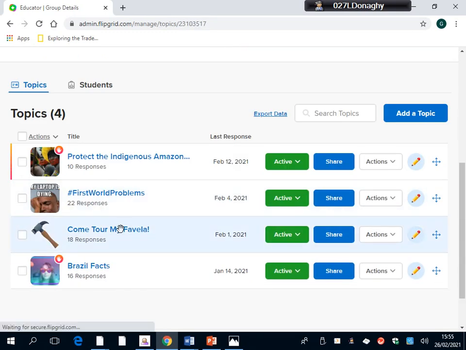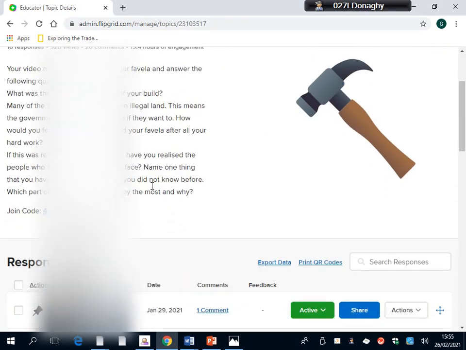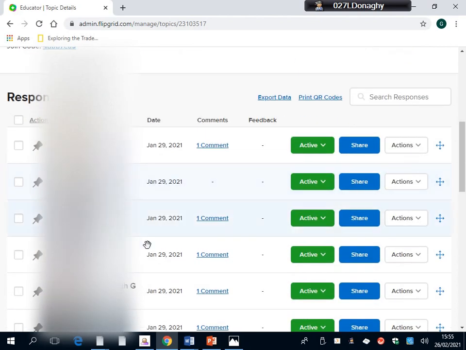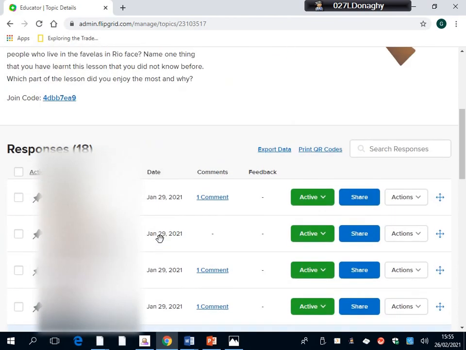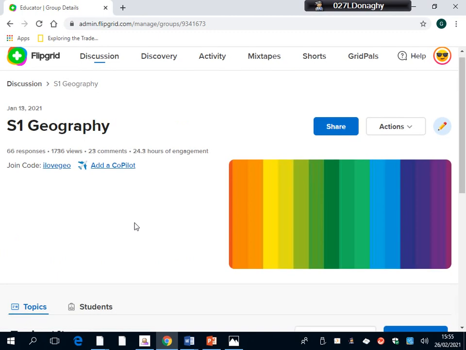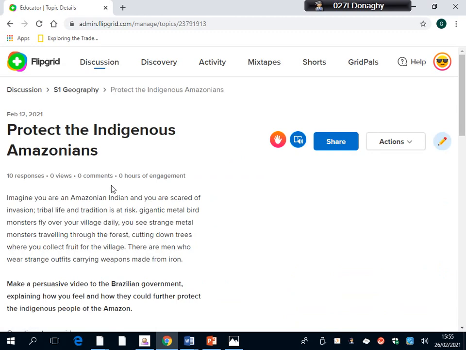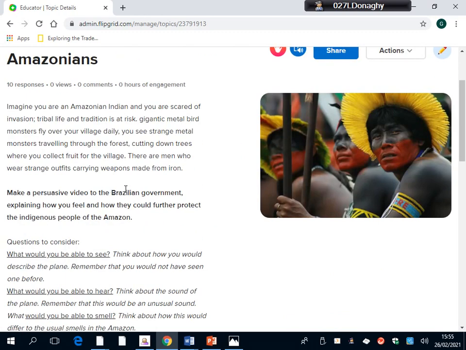Another thing that we done was they made favelas out of cardboard and recycling. So their instructions were to give me a tour around their favela, tell me about what they enjoyed most about the lesson, etc. This one was to just make me a video telling me some of their first world problems. This task was they were to imagine they were Amazonian Indians and make a persuasive video to the Brazilian government.